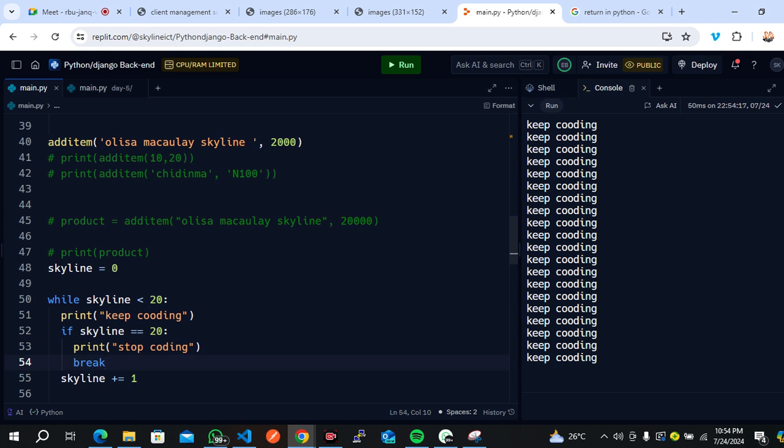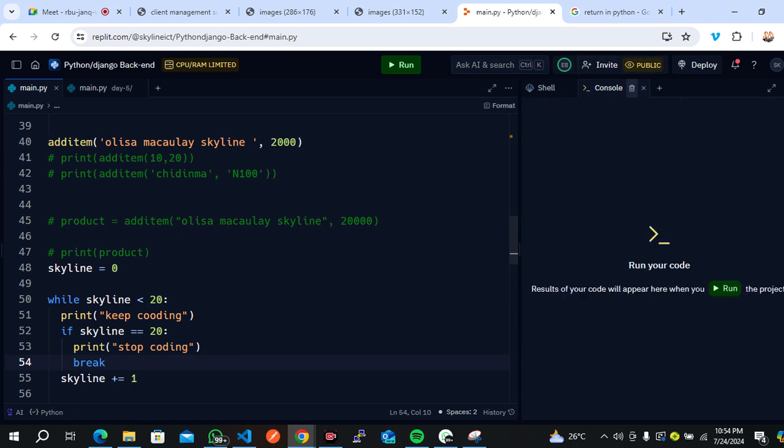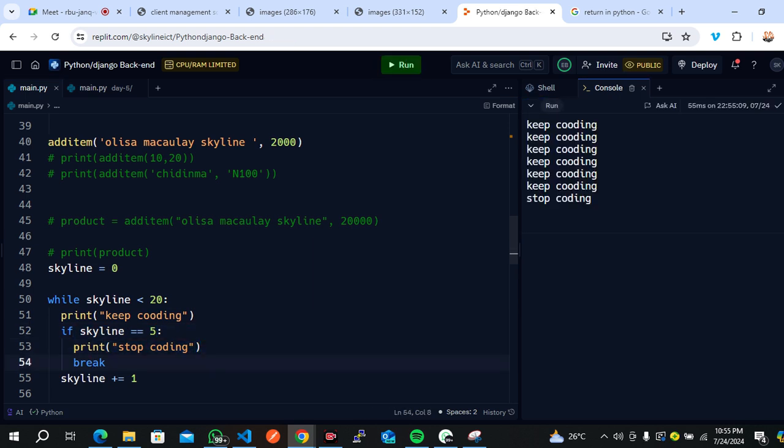Sorry, sir, I have a question. If you use while Skyline is less than or equals to 20, print stop coding, then you remove the if Skyline is equals to 20, is it not going to stop? See what you are going to do. Let's say a scalar is equals to 5. We should have this and break the code. So let's run it. You can see what we have here. Stop coding.